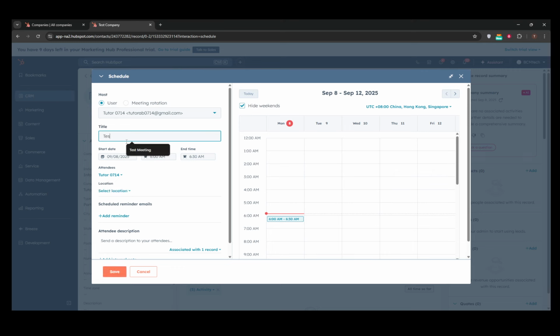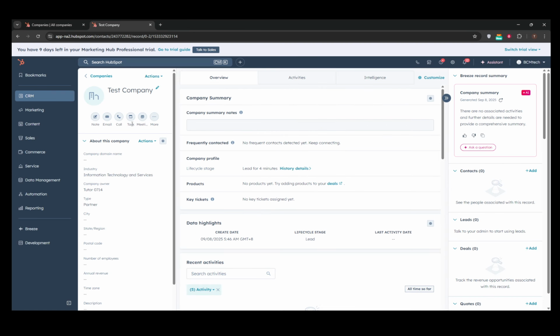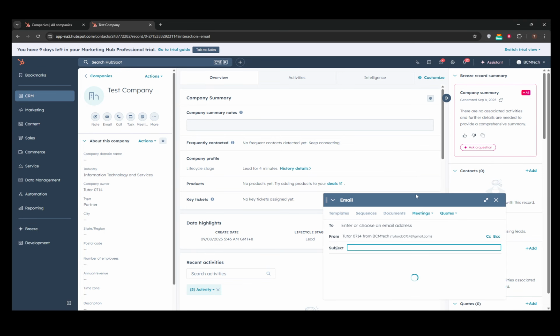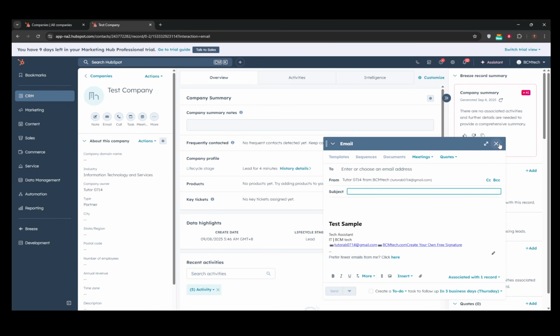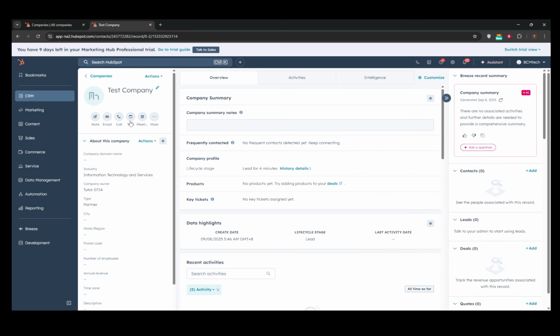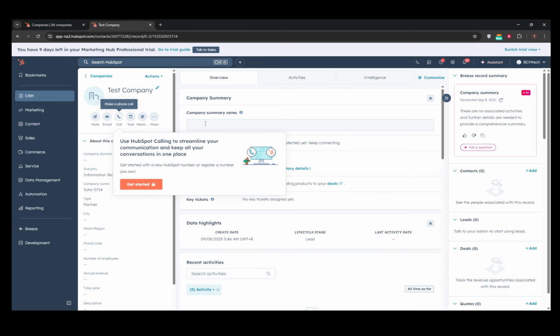For instance, selecting Note allows you to jot down internal notes or call summaries, which can be incredibly useful for maintaining a record of insights or action points. If you choose Email, you'll be able to send or log an email directly from HubSpot, which is handy for maintaining a seamless communication trail. Opting for Call provides the opportunity to make a call using HubSpot's calling tool, while Meeting is there for you when it's time to schedule or log a meeting.